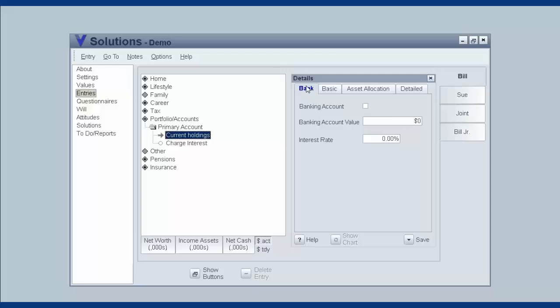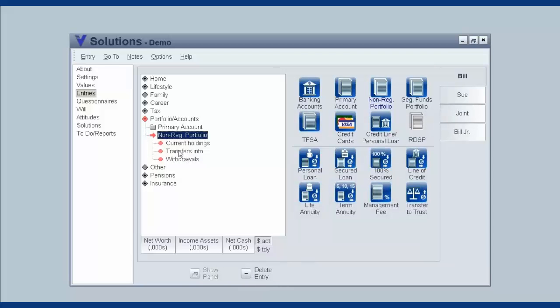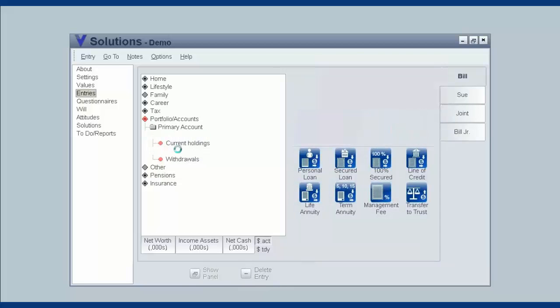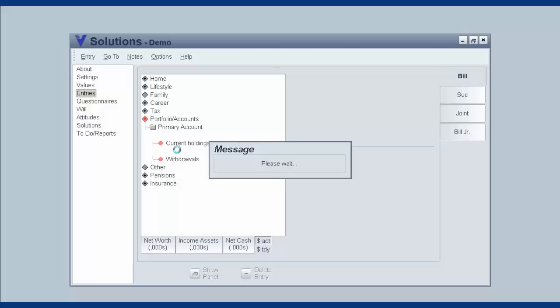Okay, so let's see how this works as a banking account. All you do is you select banking account, put in whatever dollar value is in it, click Save, and what I want you to notice is that the software automatically now sets up a non-registered portfolio, and if we go to Transfers Into, automatically it's going to transfer any excess cash flow into this non-registered portfolio that we set up. And this is actually being processed right now. That's why it's going to take a minute or so to do that.